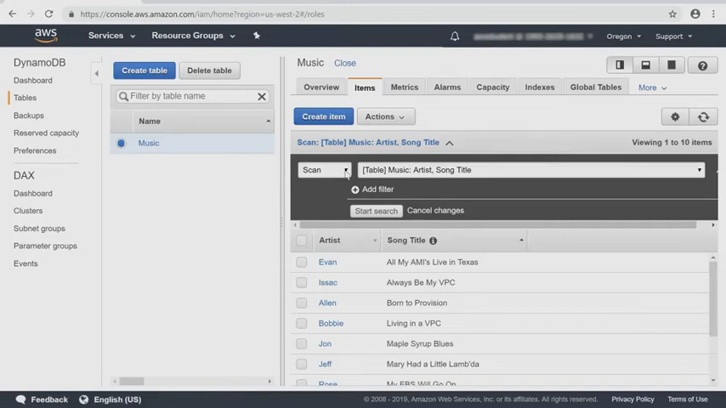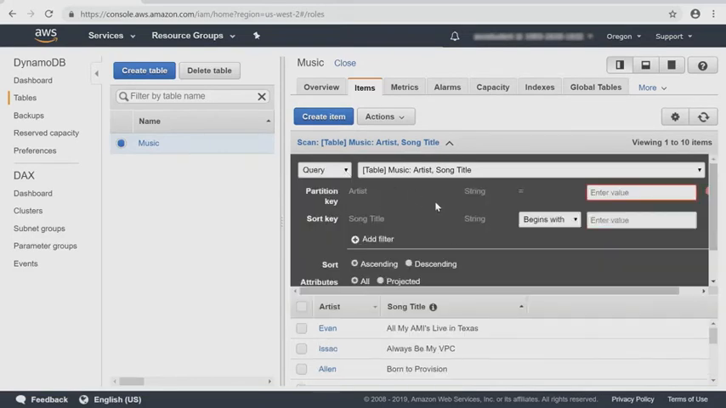So I'm going to click the pull down. It says scan currently, but don't worry, there's a query under that. We click query, and we're going to set our values to run this on. You notice that the partition key is artist, the sort key is song title. So in this case, I'd like to say that I want to see all the songs written or sung by Evan.